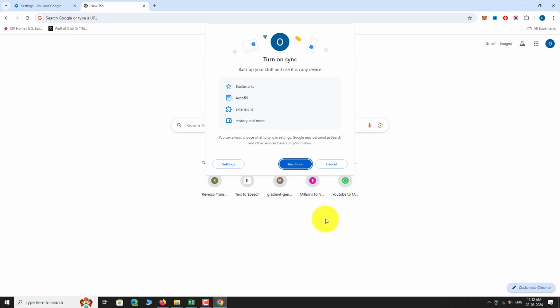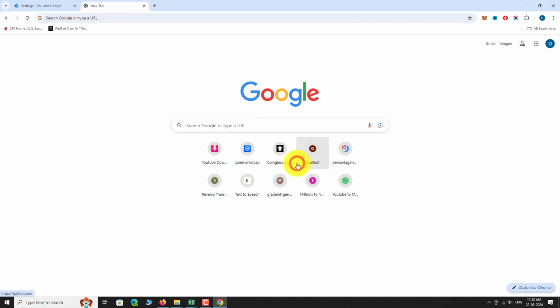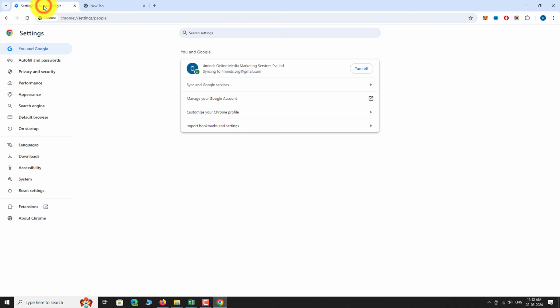A window pops up on your screen. Click Yes, I'm in to turn it on. That's it. Your Google account is added on Google Chrome. This is how you can add your Google account on Google Chrome.